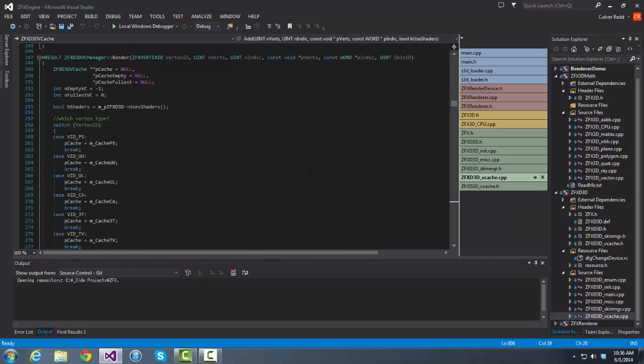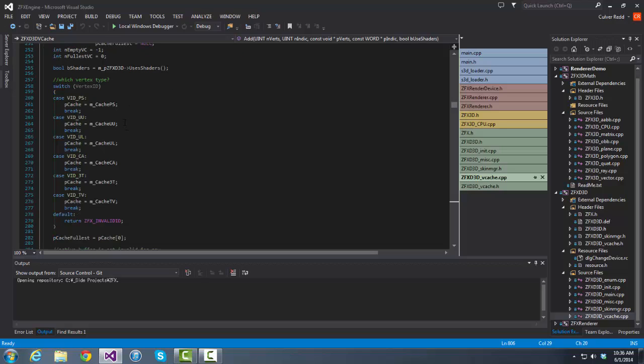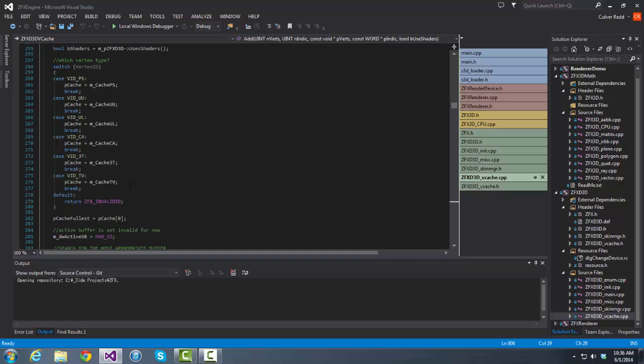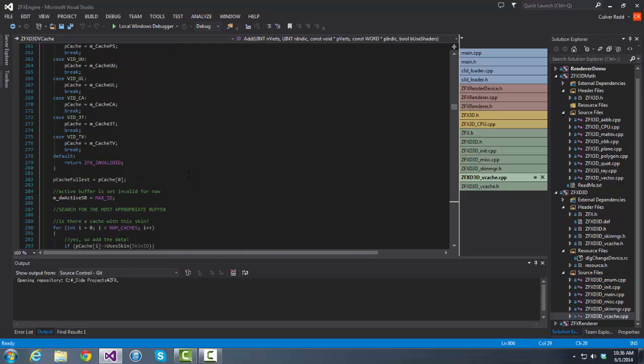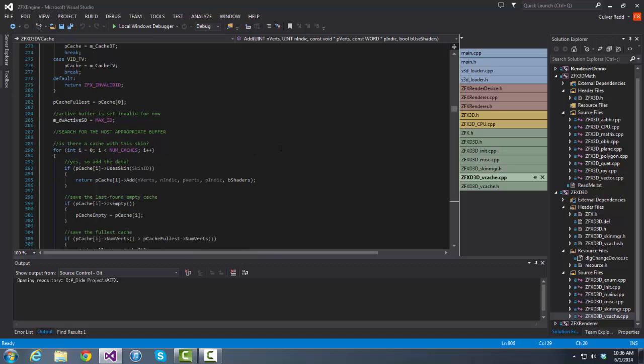And the other thing I want to show you is how the render function in the cache manager actually works, because this is what determines how all of our vertex cache objects are organized. So the first thing we're going to do is we've sent it a vertex ID, which is our custom type, and that's going to tell us what variety of vertex we're dealing with here. And so that'll tell us which cache object we want to put our data in. And it will then look for the most appropriate buffer to put it in.